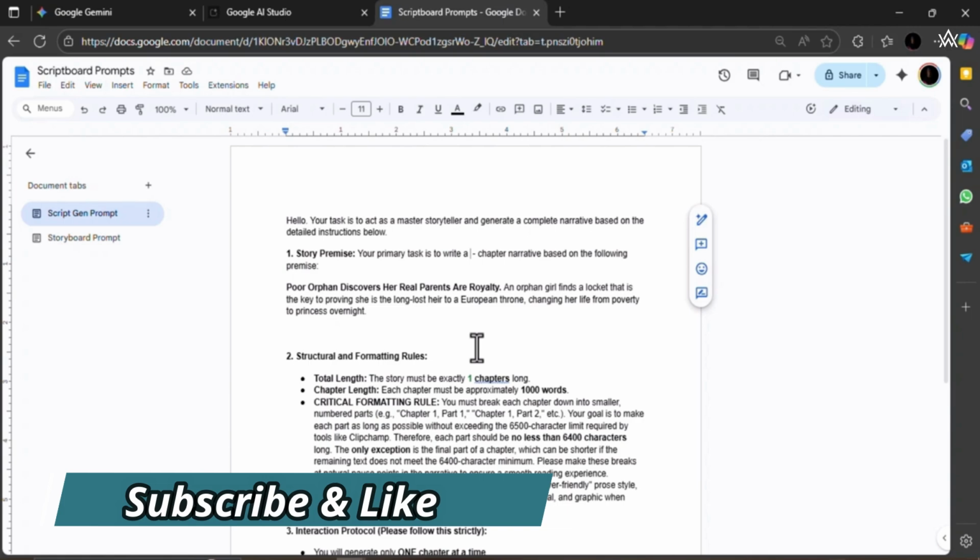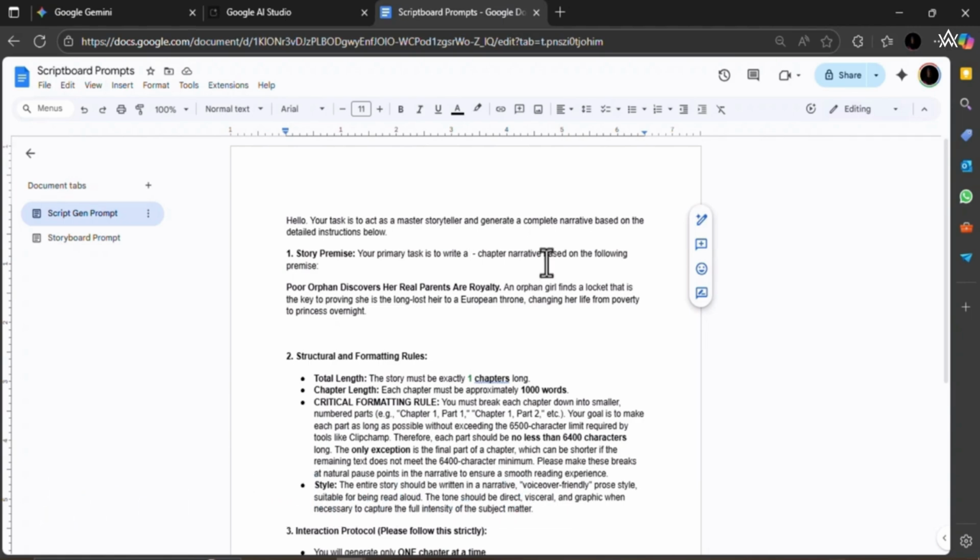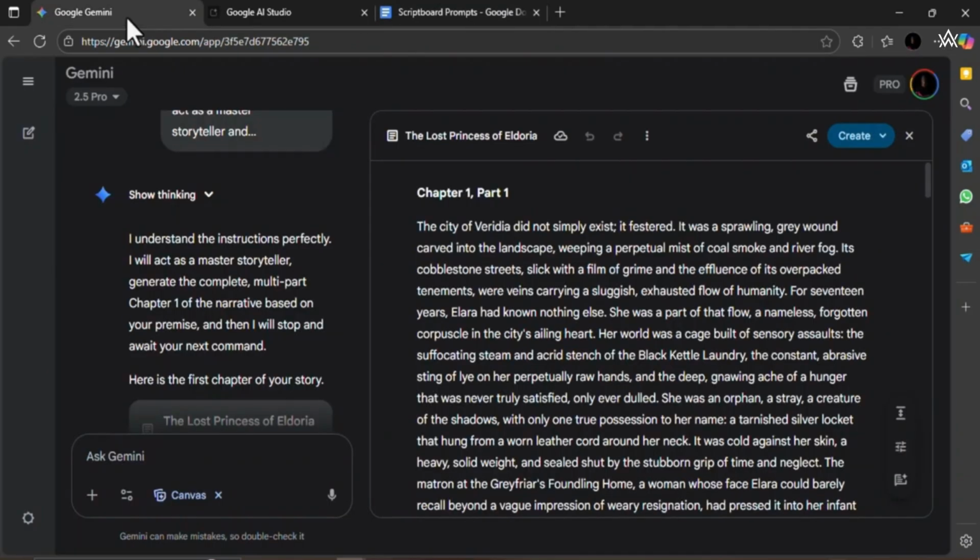This prompt is what is going to help you to generate a script for your voiceover. So in the next lesson, I'm going to be showing you how you can generate a voiceover for your YouTube video using the scripts that you just generated with Gemini. So I will see you in the next lesson.